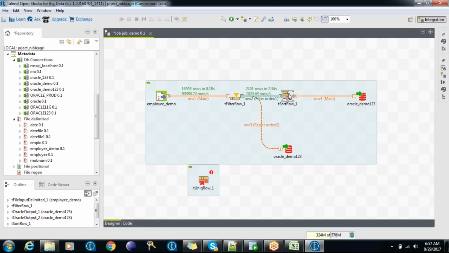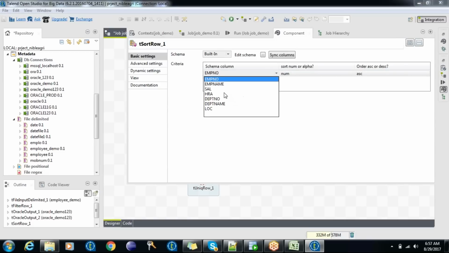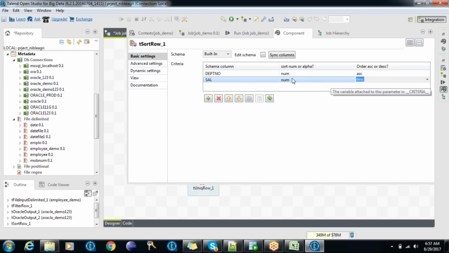You need to give the component the column on which you want to sort the data. Suppose I want to sort the data based on the salary, ascending or descending. And if you want to sort the data department-wise on salary, you just need to select the department in ascending and salary in descending. Department-wise, the salary will get sorted. First it will be sorted on department number ascending. After that, within that particular group, salary is sorted descending.